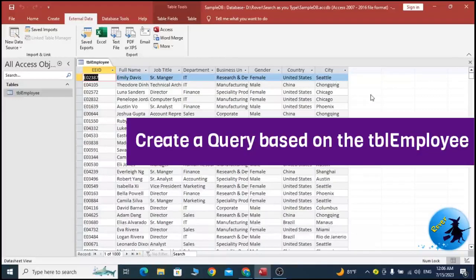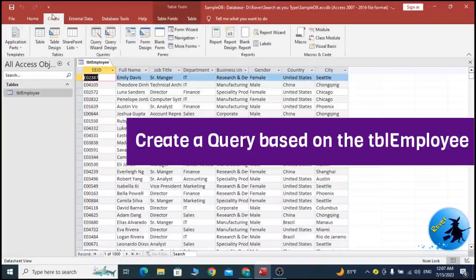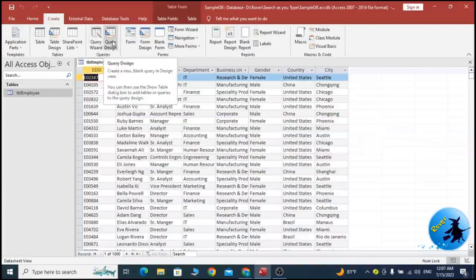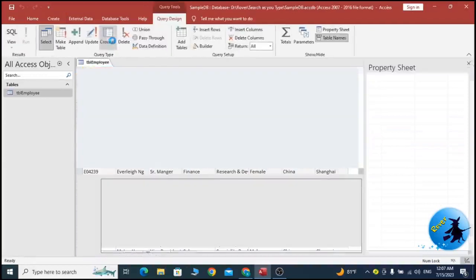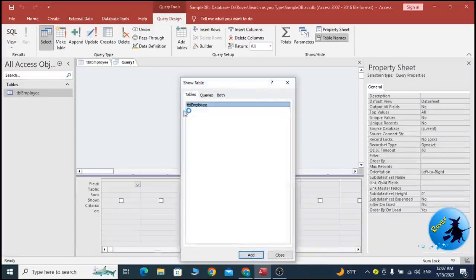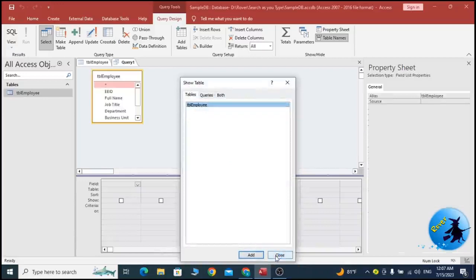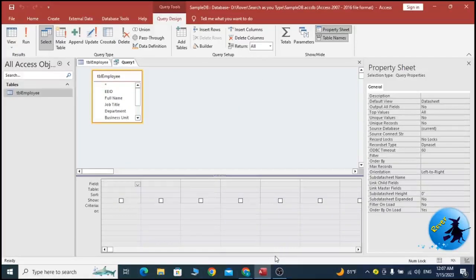So my first step is to create a query based on this table. Let's go to the create tab and create a query. I am going to select query design. My table is TBL employee. I press the add button and close the dialog box. So this is the table.